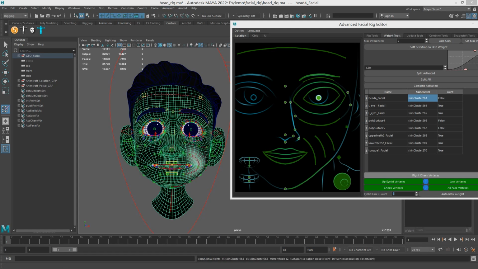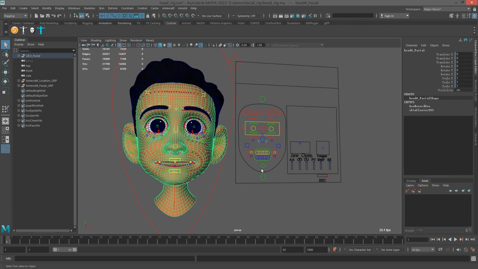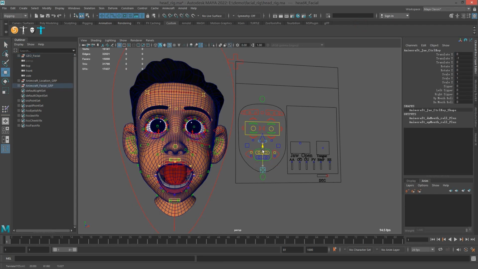Okay. The automatic weighting is done. Let's take a look at the initial result. It already has a weighting result.